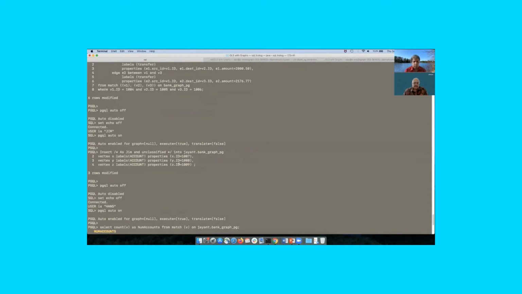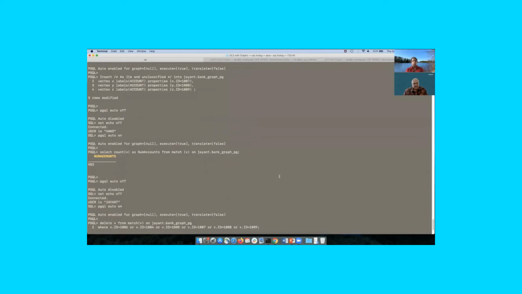Then come in as Jim, insert 3 more. But when Jim does the insert, they're all going to be unclassified. Therefore, Hans can see it. So let's go look at that. Hans can see 3 accounts that Jim inserted.